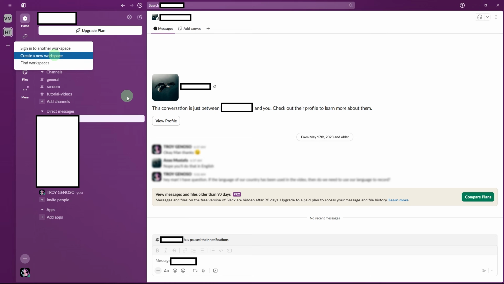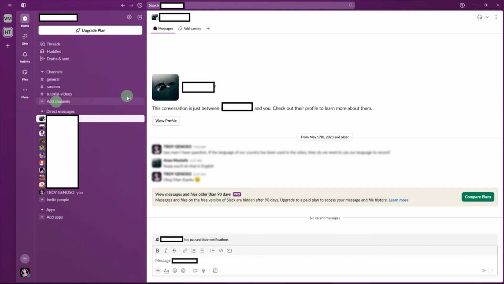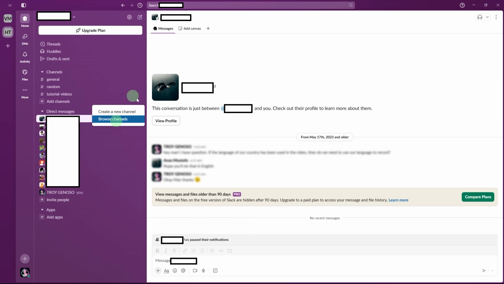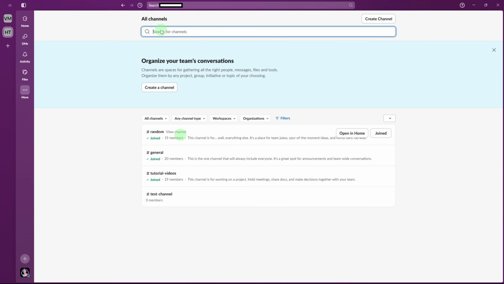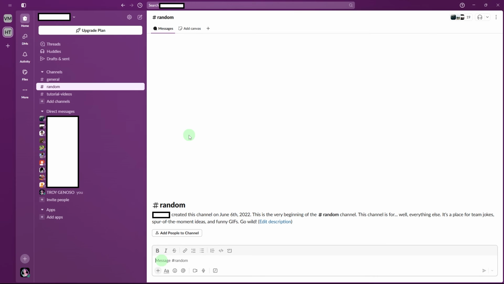Understand the sidebar. The left panel shows channels, direct messages, and apps for quick navigation. Join channels. Click Add Channels, browse channels, then search or click the channel you want to join and create team discussions.